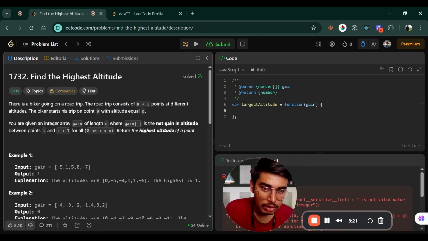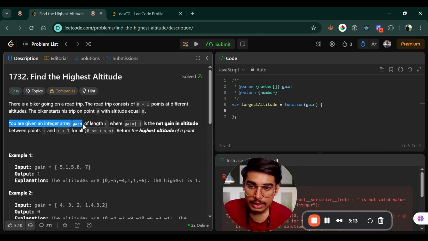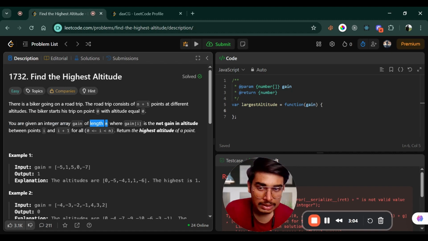We have been given two conditions: the biker starts from index zero and its altitude is also zero. You are given an integer array gain. The array contains integers and its length is n, and the traveler visits n plus 1 points. Here gain[i] is the net gain in altitude.